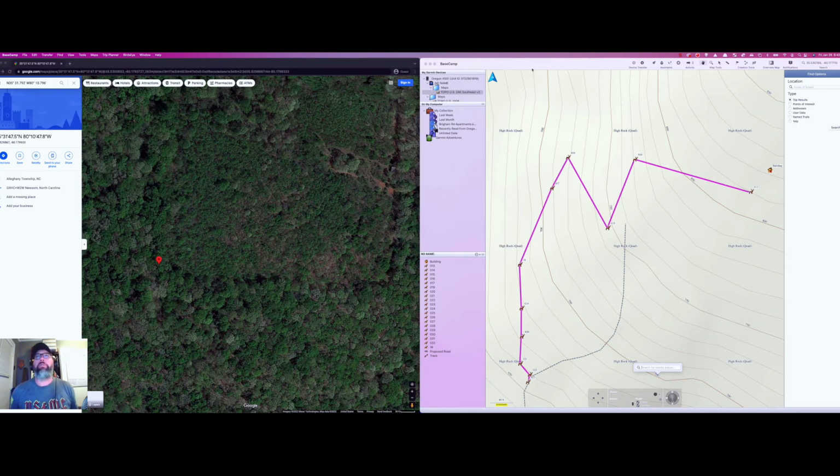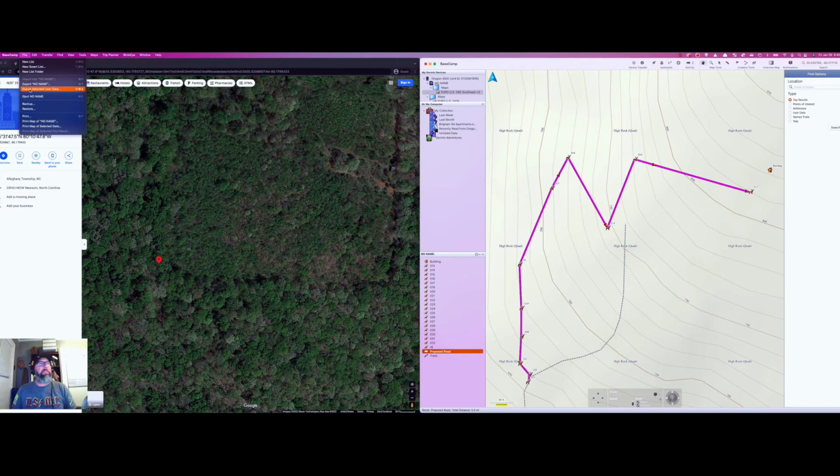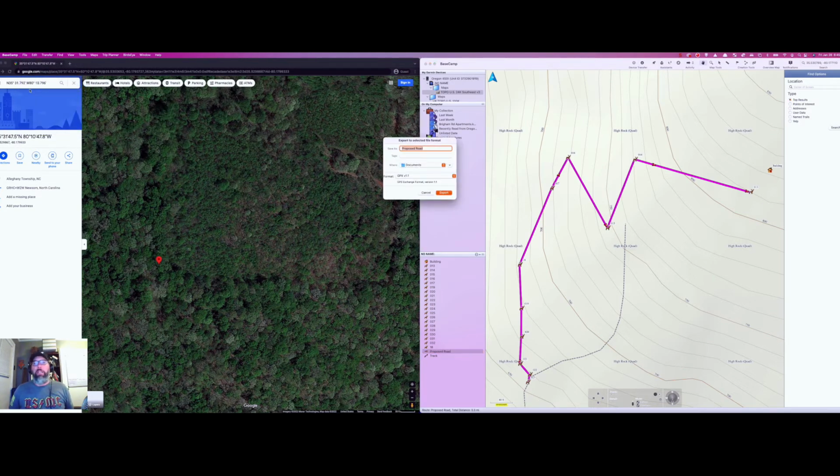Now, here's the other thing that's cool too. I can go in here in the Basecamp. Okay, we're going to export selected user data. If I hit export selected user data, I had proposed road selected, and I can save this in a KML 2.2, leave it as proposed road, and hit export. And that's under my documents.